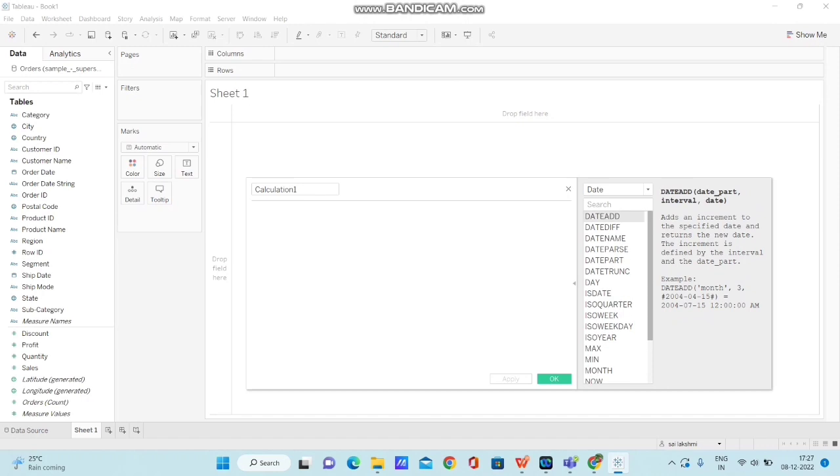We have a lot of functions available. That's why I have listed only some of the important functions in my previous slide. So we have date add, date diff, date name, date parse, date part, date trunc, and many more like is date, is year, min, max, today. Lots of functions are available. Let's first understand the data and then come back to the calculation.